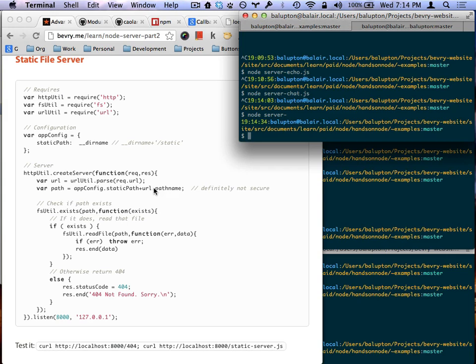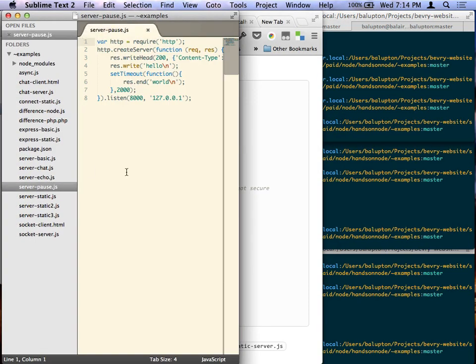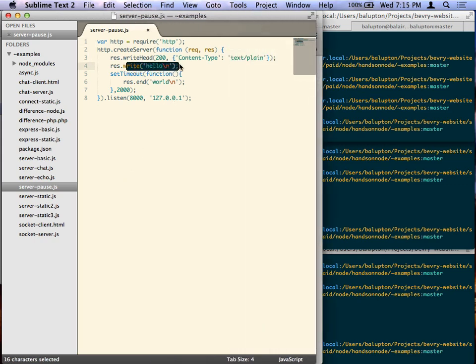Hey Ben, just going back to the server pause one. It's not blocking, right? So how come it doesn't return hello and then world? Or does it actually wait 2 seconds? So it outputs hello, and then it will actually keep the connection open. It keeps the connection open until we do end.